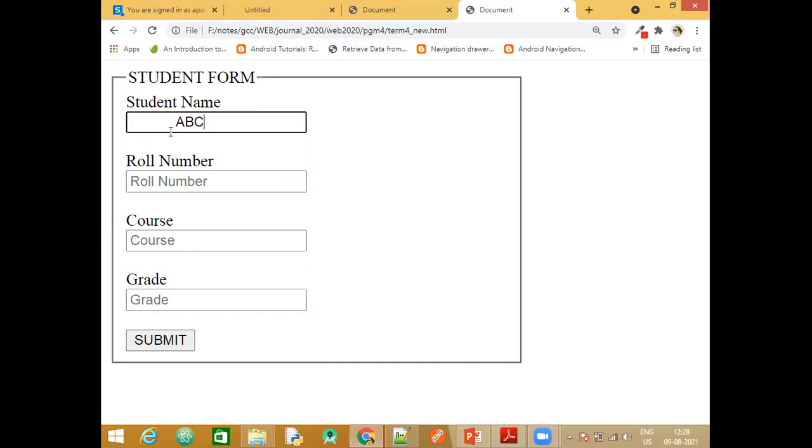The user might also enter /n. Will such a name exist? So all these extra characters will be removed with the help of this trim function.